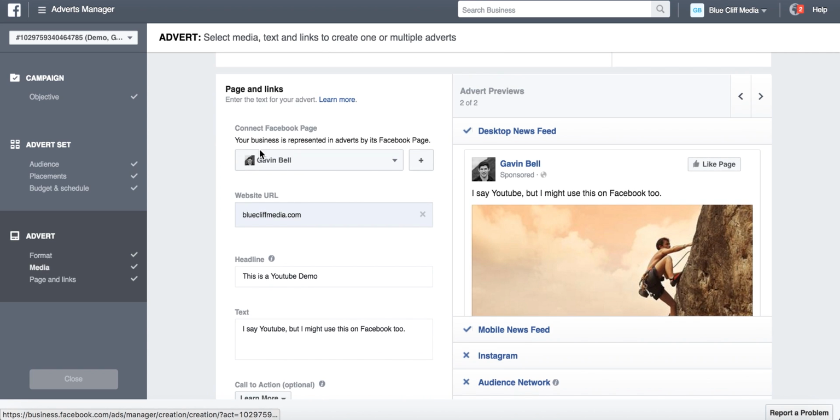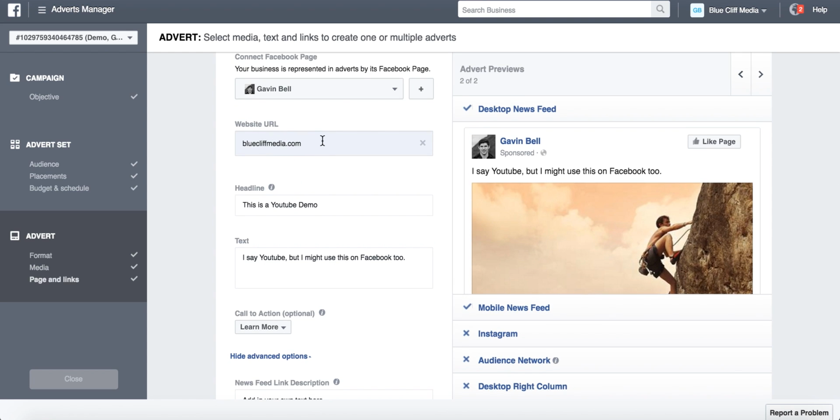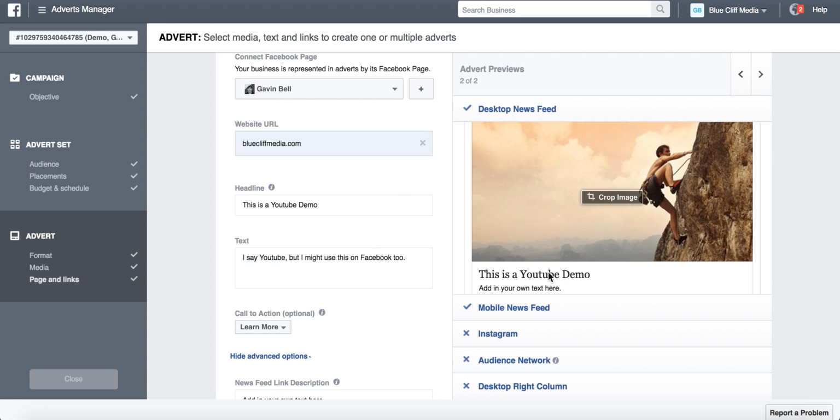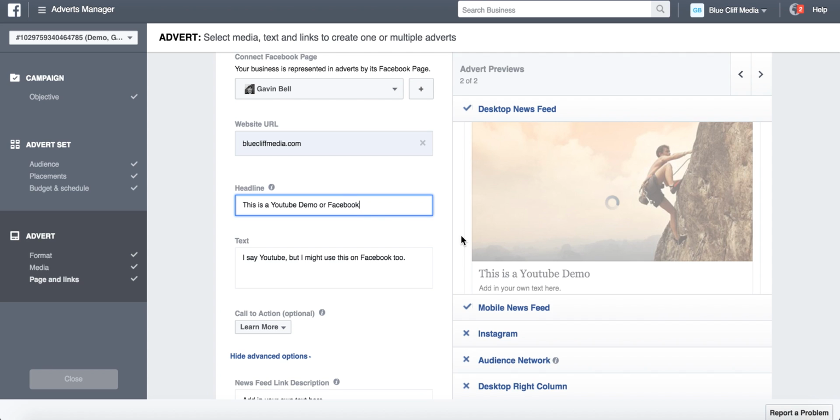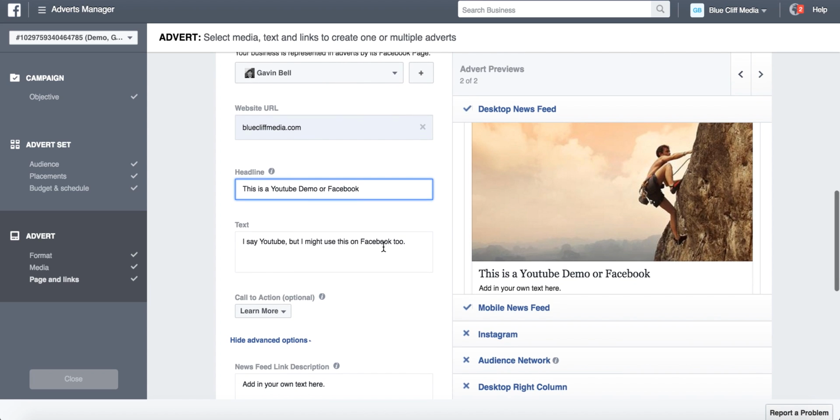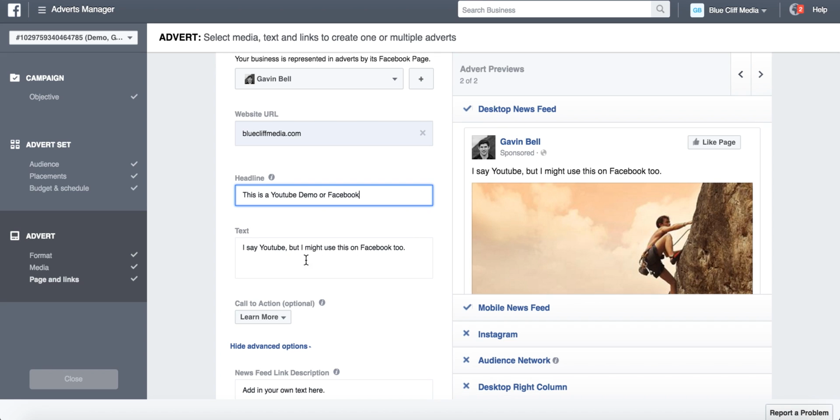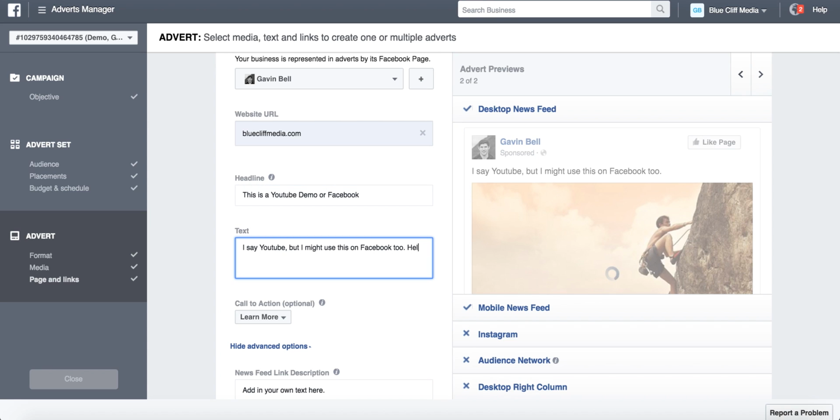So creating the advert, you want to select your page. It's got the Gavin Bell one here. Put your website URL in here. It's already got bluecliffmedia.com. Your headline is going to be this text here, and you can change that to whatever you like. I typically recommend to capitalize the main words in the headline. The text box is the text that's going to be here. So I say YouTube, but it might also be on Facebook too. Hello. So you can put in whatever you like there, and that will come up like so.